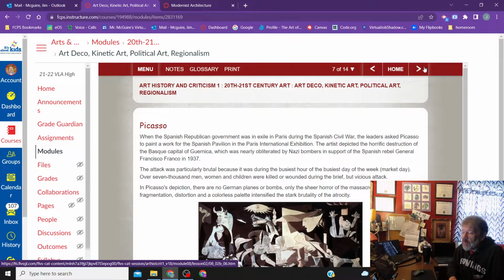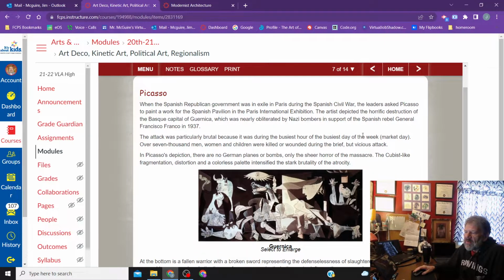Picasso, when the Spanish Republican government was in exile in Paris during the Spanish Civil War, leaders asked Picasso to paint a work of art for the Spanish Pavilion in the Paris International Exhibition. The artist depicted the horrific destruction of the Basque capital of Guernica, which was nearly obliterated by Nazi bombers in support of the Spanish rebel general Francisco Franco in 1937.